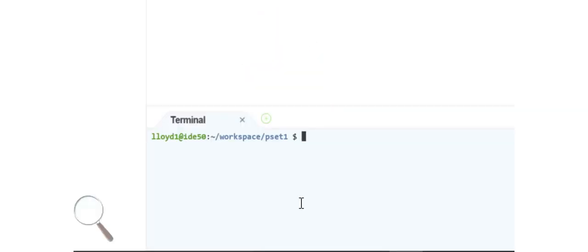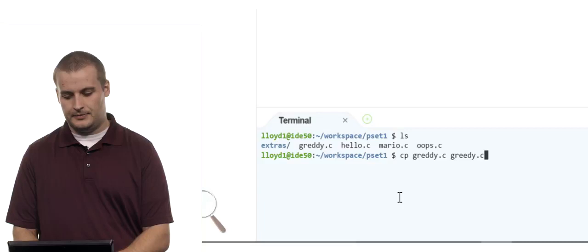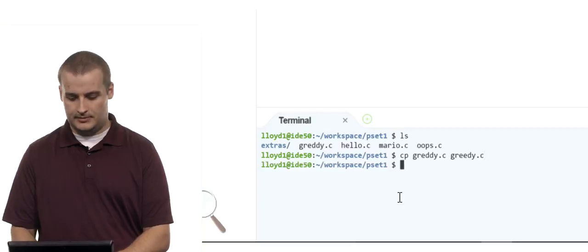So I'm in my pset1 directory, and I've noticed something has gone a little wrong. I was working on my greedy problem, but I accidentally named it greedy. So when I try and run it through check50, it doesn't really work. I do have a couple of options. We could do what we've done before, which is to make a copy of the file. I could copy greedy.c to greedy.c, right? Hit enter.